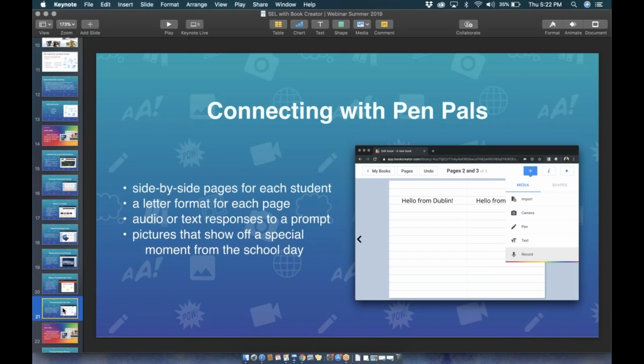Kids can almost have it like a letter format for each page where they can do an audio or text response. Maybe once a week you do this and you have weekly prompts for someone to talk a little bit about what their life is like. Maybe one week you talk about what the weather's been like. The next week you talk about an upcoming holiday or something that they're learning in a particular subject area, or even adding pictures or searching for pictures that show off special moments from the school day. So really great way for kids to learn about what life is like in different parts of the world, how they can pose questions. So something really special you can do in this virtual environment.